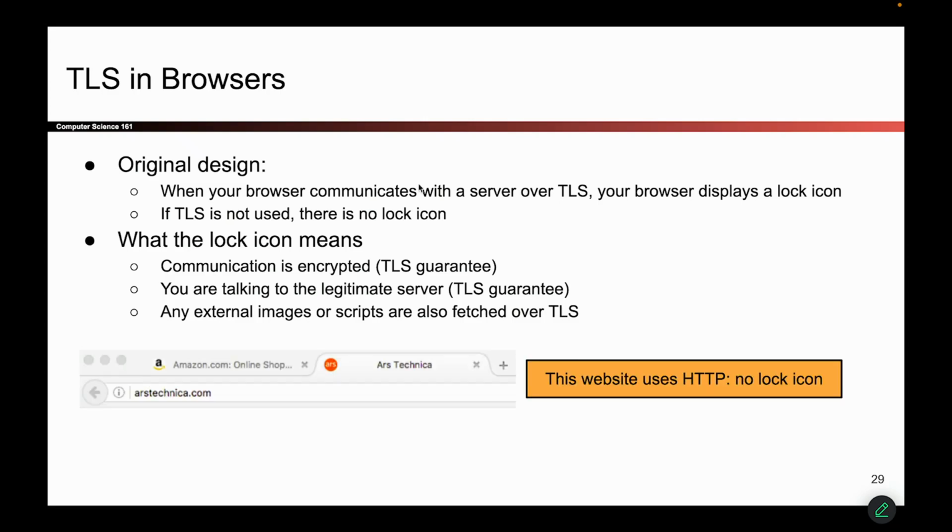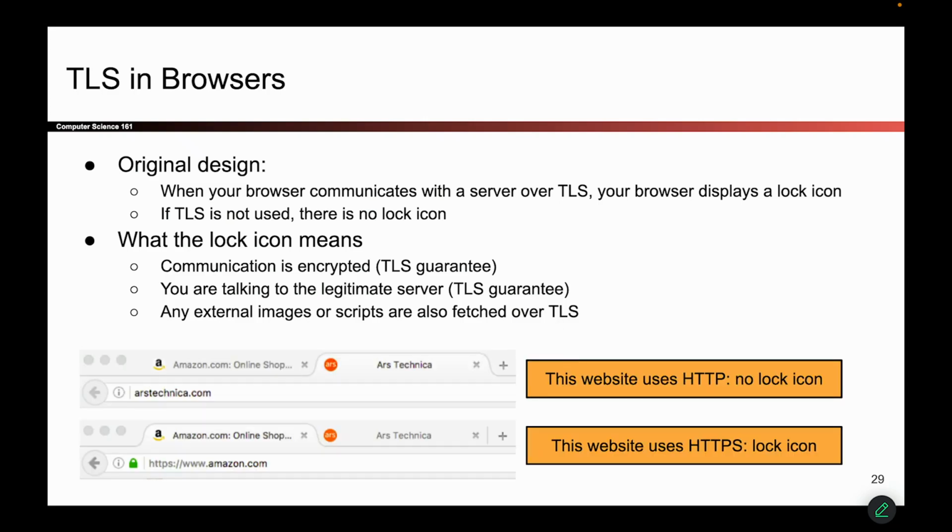So as an example, this is the original design of the internet. If you visit something using HTTP, no lock icon. If you visit using HTTPS, you get this little lock icon. And that was how users would figure out whether or not they were using HTTPS. So that was nice. Now, one downside of this design is that users who don't know any better might be tricked into thinking that this lock icon means that security is guaranteed.